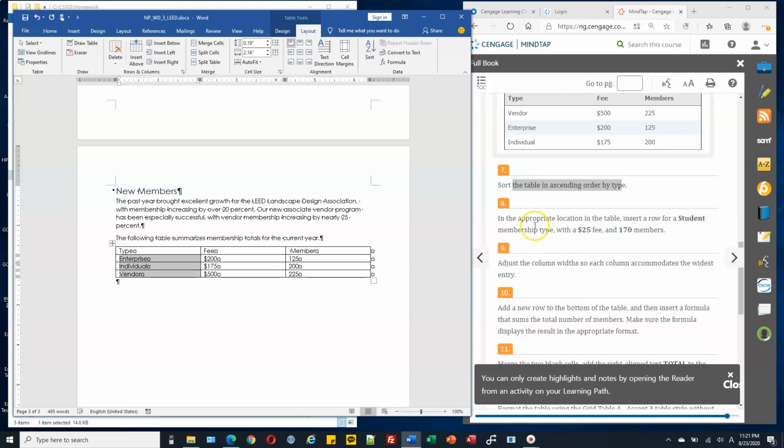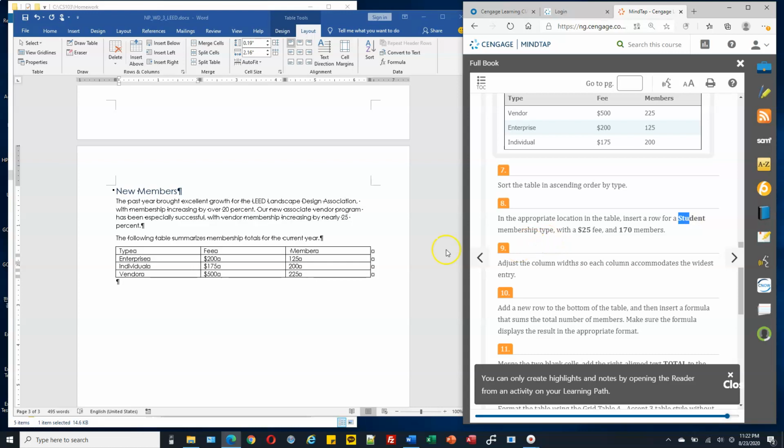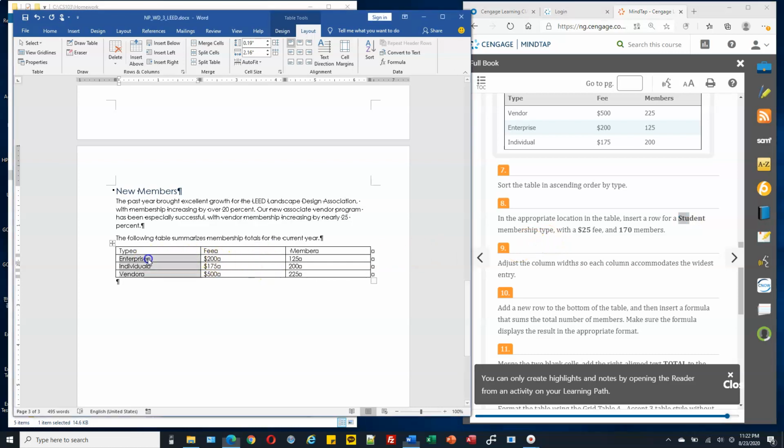Okay, number 8, in the proper location, insert a row, student membership. Since this one should be in ascending order, student should be after individual. So click the line that contains individual. Then we want to insert a row below this line. So insert below this line, and then the type is student, and the fee is 25, and members is 170.